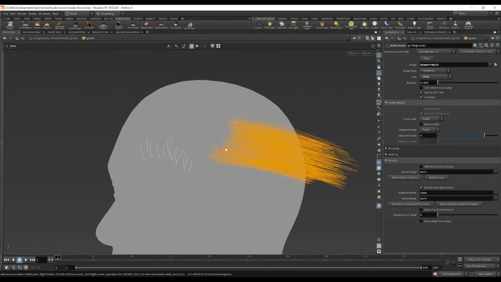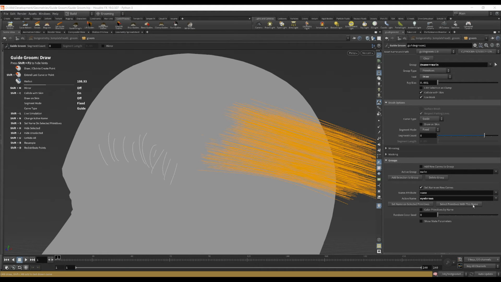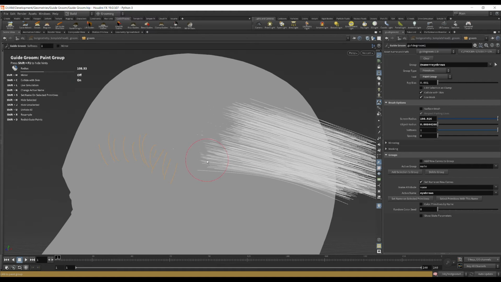Now let's say I want to break the system and say this is eyebrow too. So what we can do is go to eyebrow, select that, then see group and mask, paint group tool. Now when I paint, I'm assigning these guys to the eyebrow group.